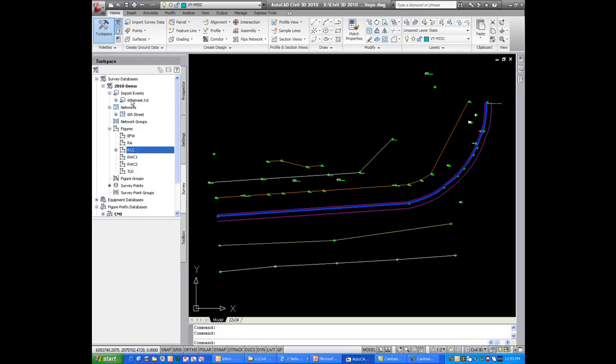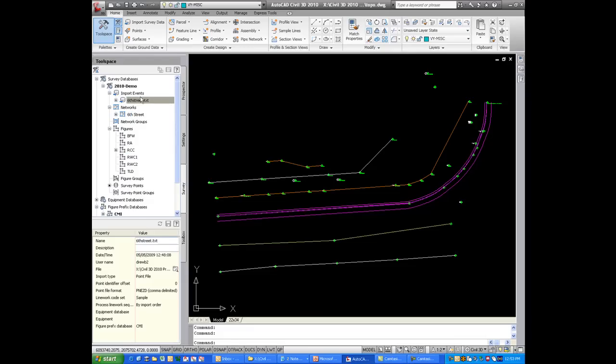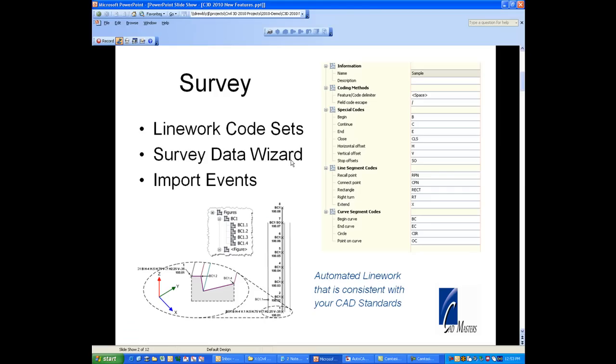And then lastly, this import events is really nice. This is also new in 2010. It's kind of like a paper trail of files that you've imported into the survey database. So you can always go back and see what the date was and the time when you brought in a particular point file. And these import events are fantastic. Okay, so some new survey functionality in 2010.